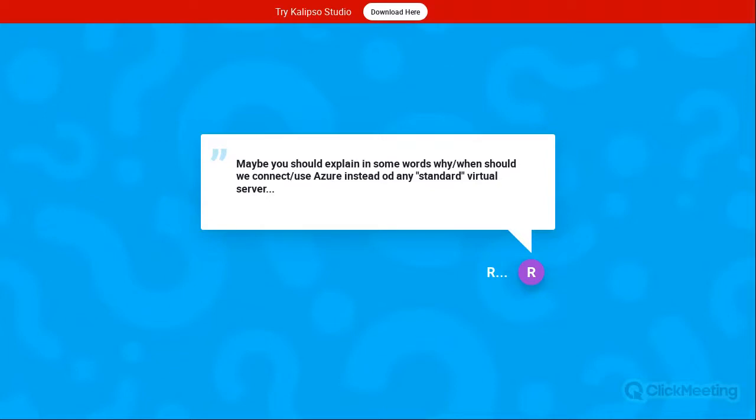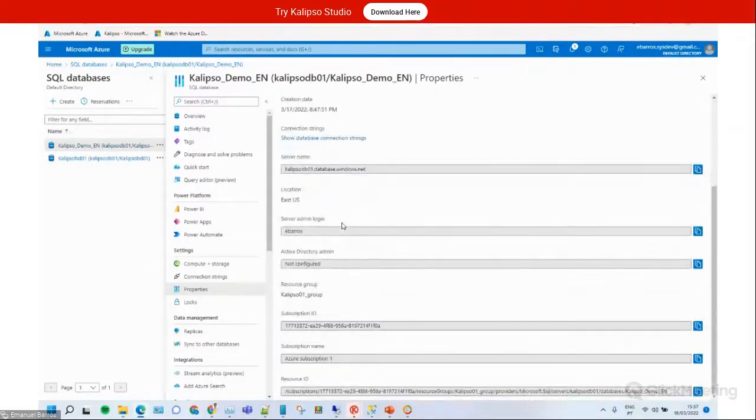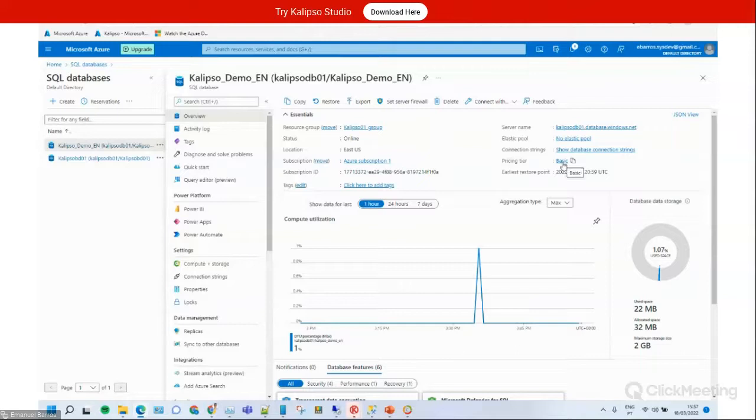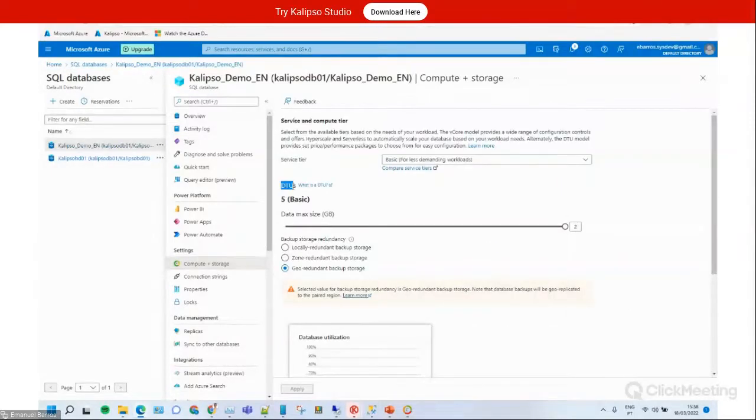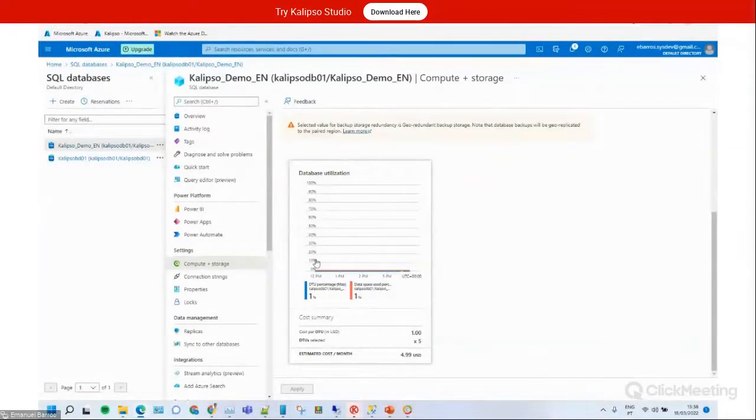Just to give you an idea, I have a small, let me check, a basic SQL. No elastic pool. Where is the machine? Activity, diagnose, power, compute, storage. Yes, it's the old version, 5 DTUs, because it was the cheapest. So this database will cost me $5 a month. Just to give you an idea.